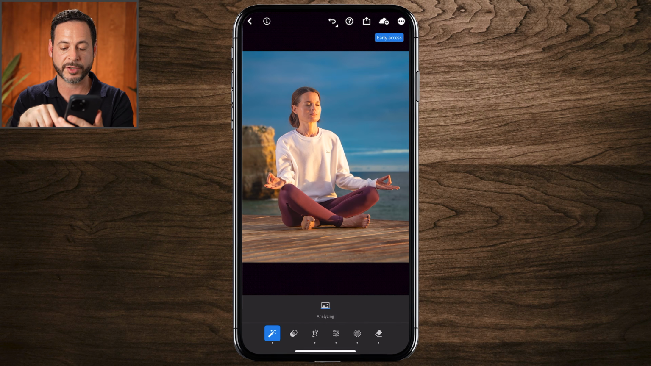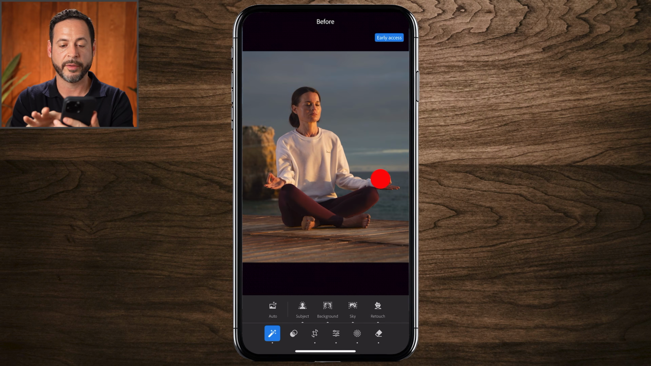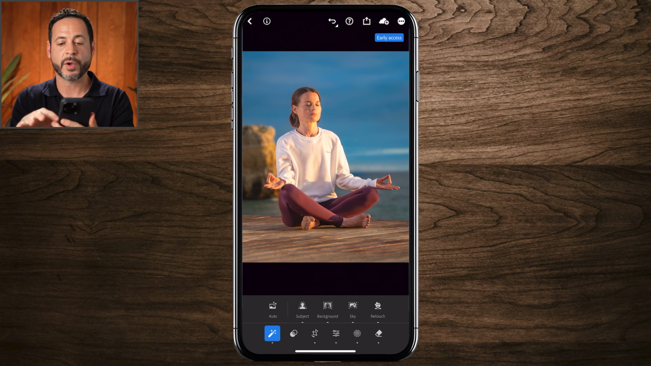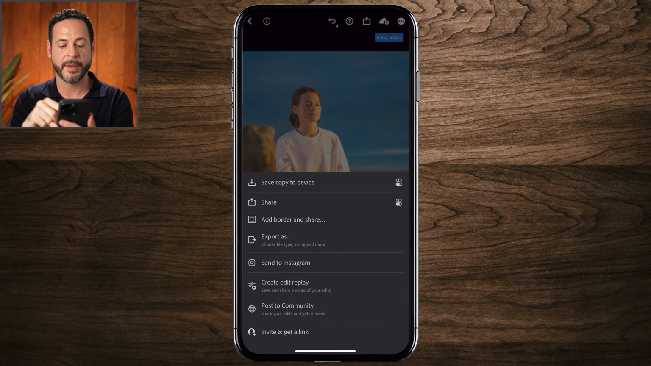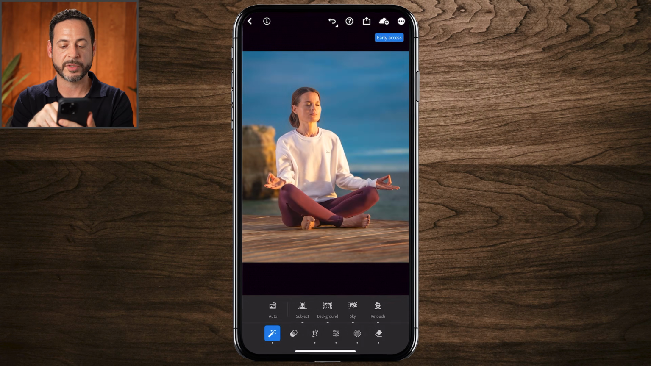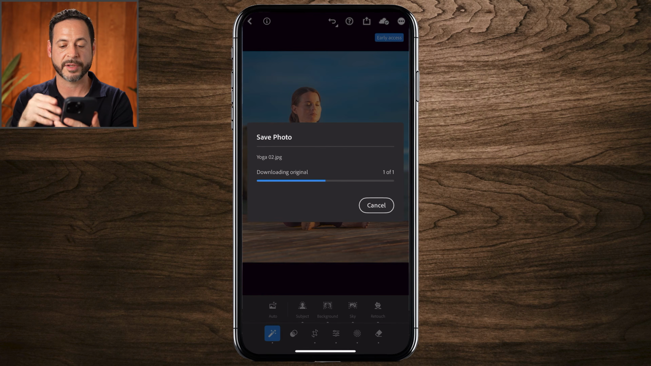Let's go ahead and click on this checkbox down at the very bottom. And again, click and hold. There's our before and after. So what's nice now is this is completely synced online. I can go ahead and export that, or I'm gonna click on the share tab, and I'm just gonna say save a copy to the device, and that's basically just gonna download this as a JPEG directly onto my phone.